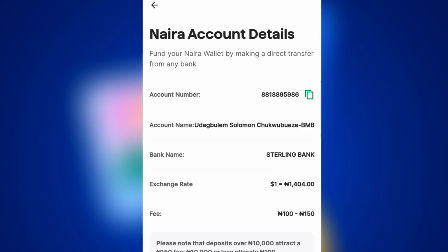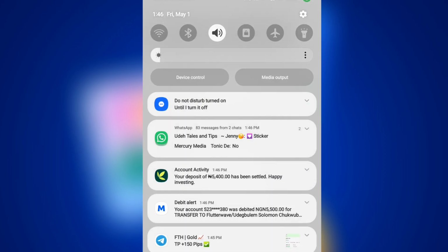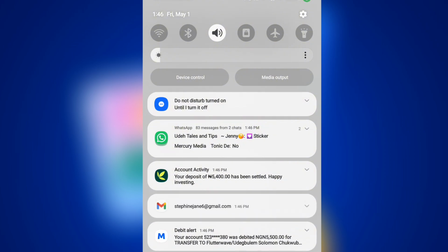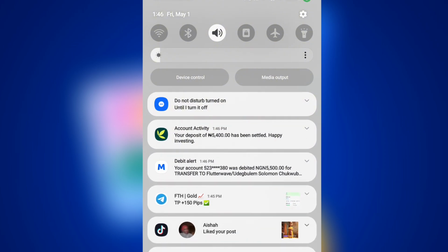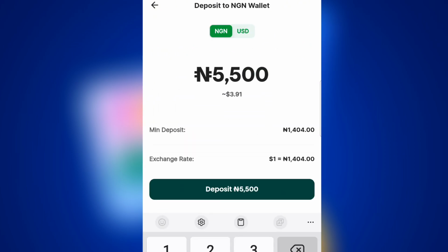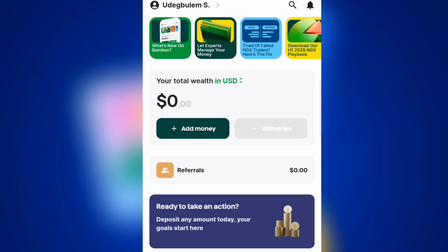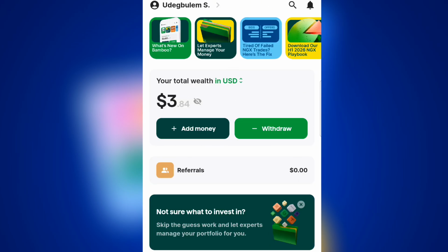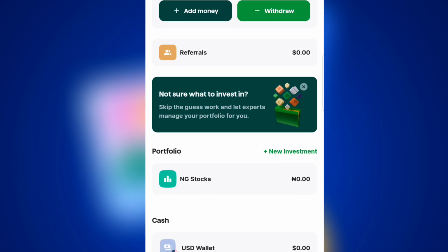So what I'm going to do is come back to the Bamboo app and confirm if the money has actually been sent. As you can see, Bamboo has sent a notification to me, which is this. 5,400 has been settled. Happy investing. So this money is now in my Bamboo account. All I need to do is come back and confirm if the money has reflected here, guys. Here I am, and as you can see, the money has reflected. That is $3.84, which is 5,500 converted to dollars. Then coming to my Naira wallet, you are going to see the money here.